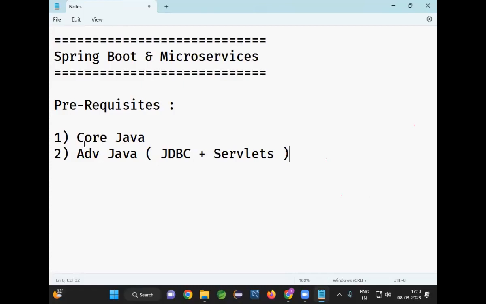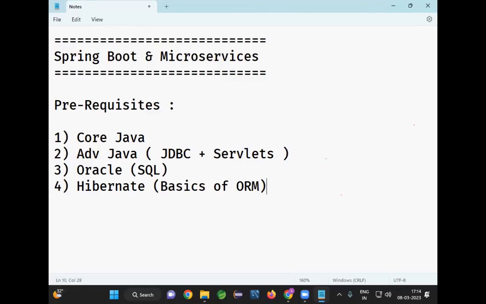The first prerequisite is core Java. The second prerequisite is advanced Java, where JDBC plus servlets are required. The third one is Oracle. Oracle concepts and SQL knowledge are required to understand Spring Boot and microservices. What is SQL? How to create a table? How to perform operations in the table? How to write join queries? What is a primary key? What is a foreign key? That concept is required. And if you have knowledge of the Hibernate ORM framework, the basics of ORM are required. So these are the prerequisites to attend our Spring Boot and microservices course.